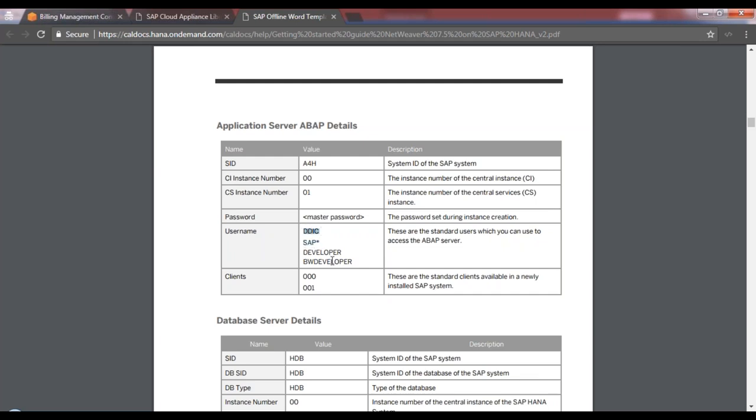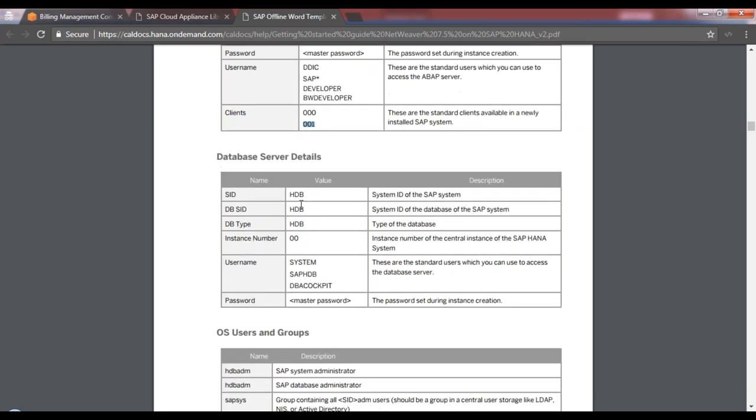DDIC is also an admin user for data dictionary objects in the system. Super, DDIC, and developer ready-made users will be created for you to practice. For BW scenarios, you can use the BW developer user, and these are all the default clients available for login to the ABAP system. Then for HANA DB, you can also log in. There are different users given: system, SAP, HDB, and the DBA cockpit user. As a HANA administrator, these users are given to you in the server for you to log in.